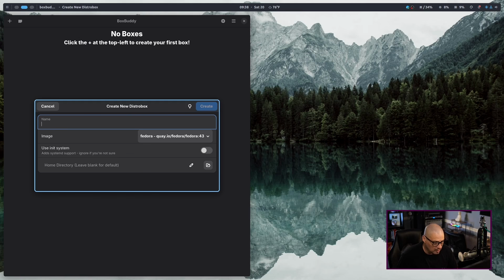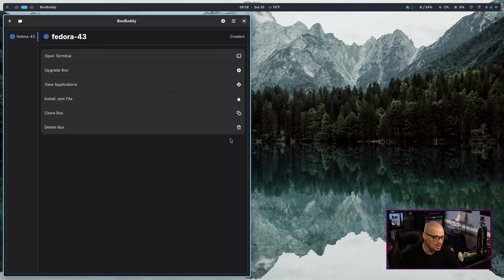I'm going to call it, well, I'll just call it Fedora 43. I think that's all I need here. You could give it a more descriptive name, especially if you have multiple Fedora 43 boxes for different kinds of applications. Now that is interesting.